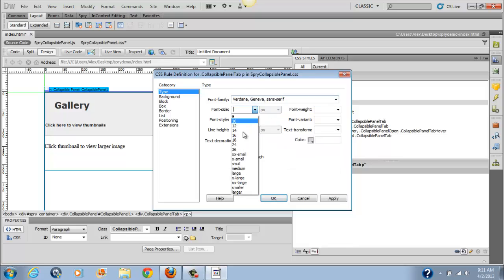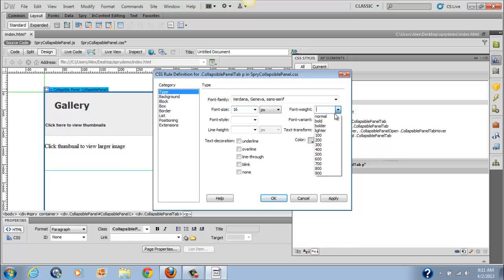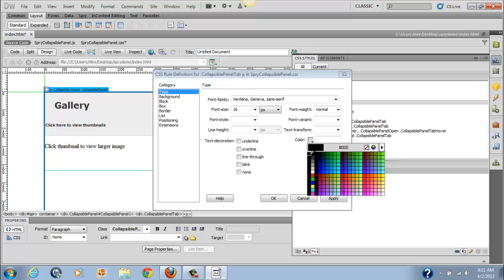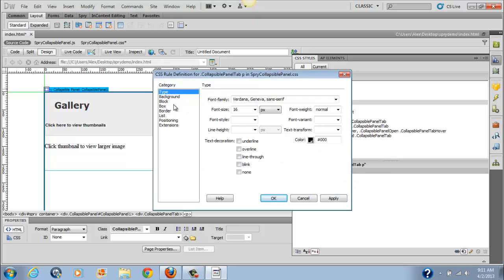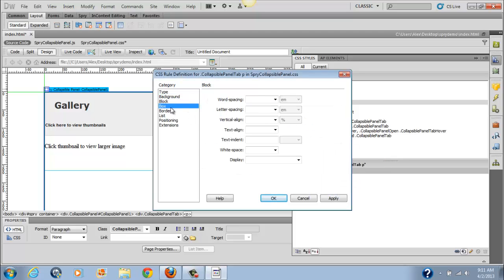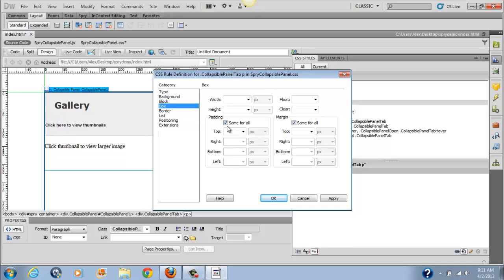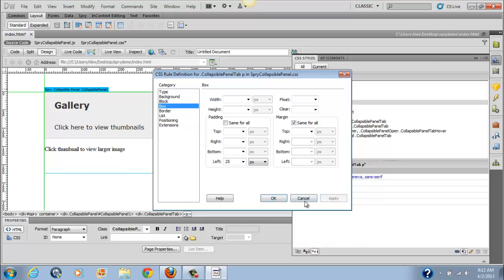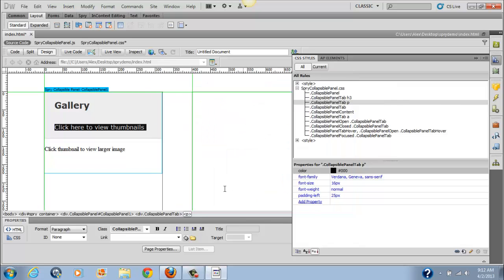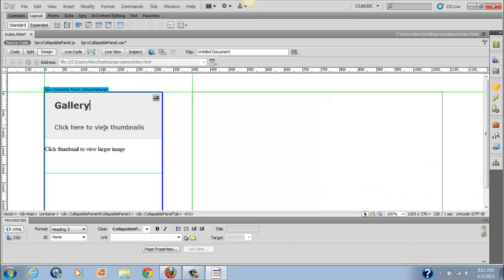I'm going to give that a Verdana. The last one was 24, so maybe I'll give this a 16. Normal with a black color font. And again, under box, I'm going to go ahead and again uncheck same for all and give that a 25 pixels on the left. Apply and say OK. It's looking pretty good so far.